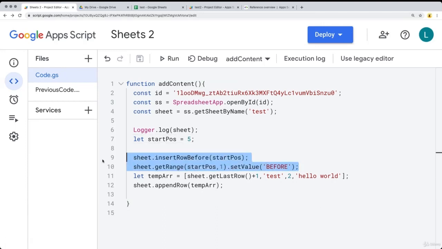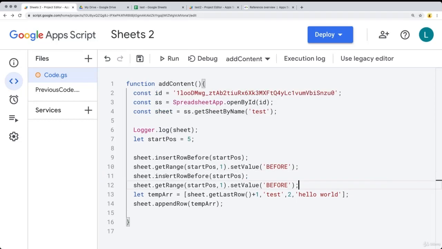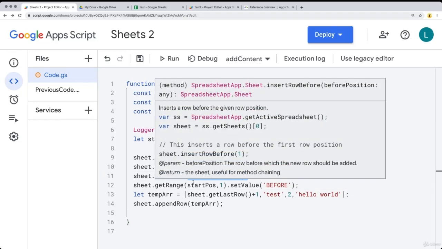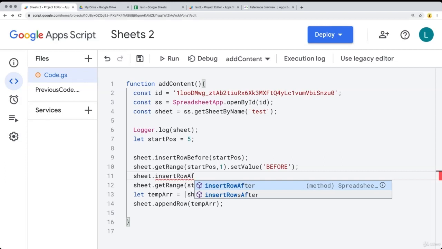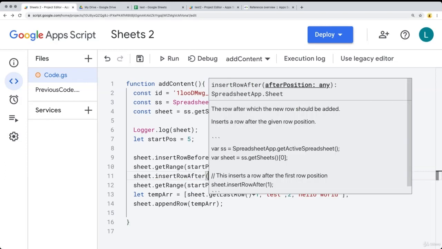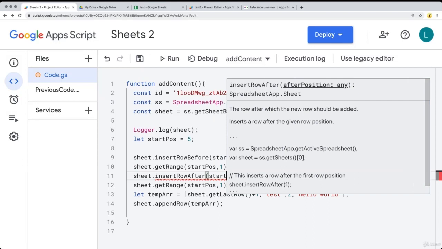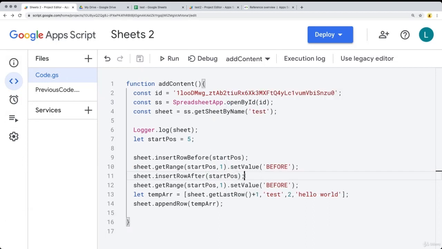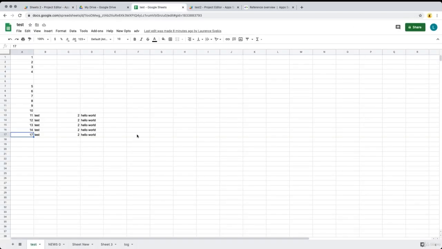And just as we've done the insert before, if we want to insert one after row number 5, let's insert row after and specify the start position. And for the new sheet value that we're going to be setting, we're going to do start position with 1, and that's going to add in content afterwards. So let's try running the code and see what happens within the sheet.